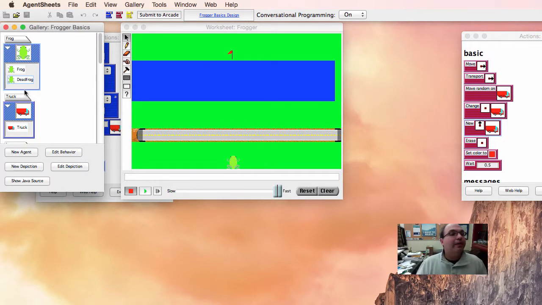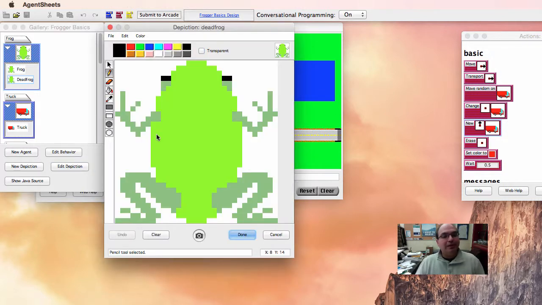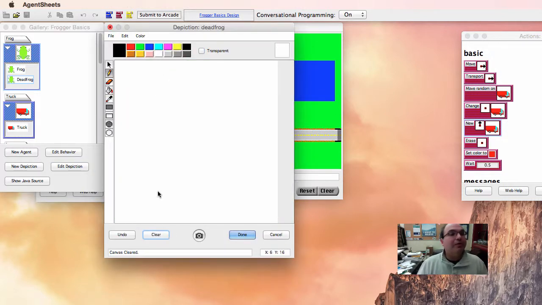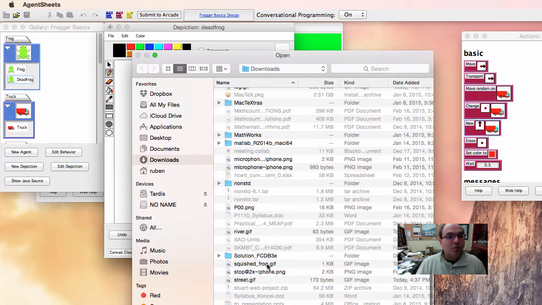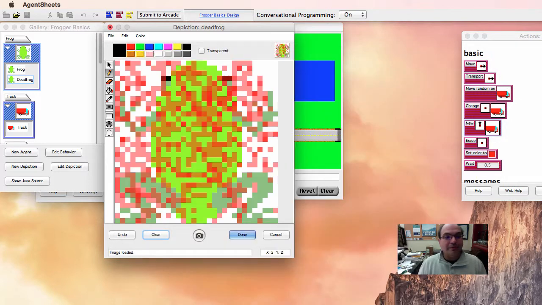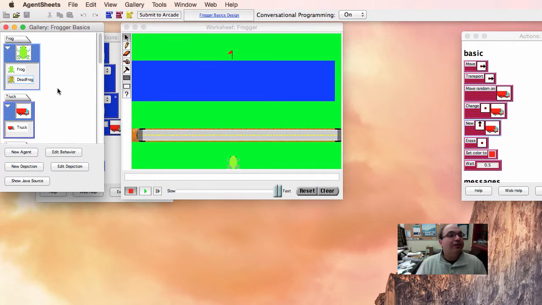Okay? And here's our frog. We want to edit this depiction. It's the same one, the default. Again, we'll clear it. And we have an image that goes with that, which is down here. Squashed frog. There we go. Oh, that doesn't look good, does it? Okay, so what we'd like to do is when a truck hits us, we're going to change our depiction so that we look like the dead frog, and then we'll stop the game.